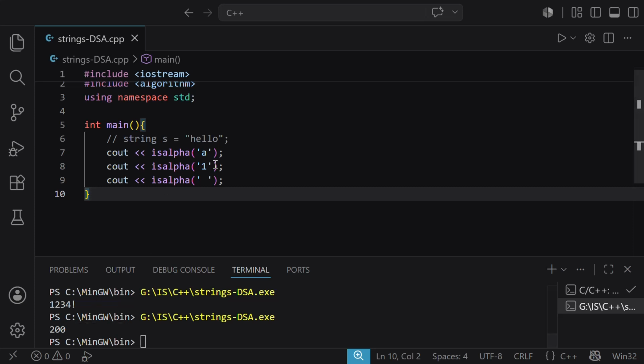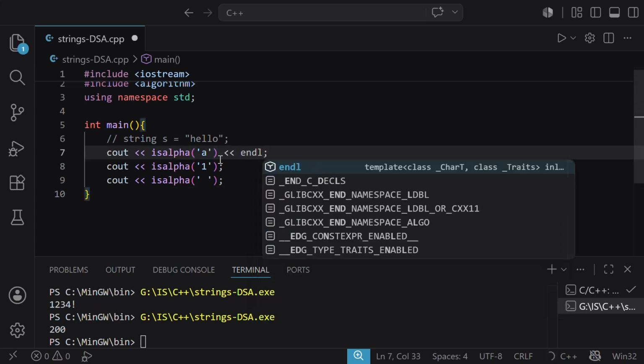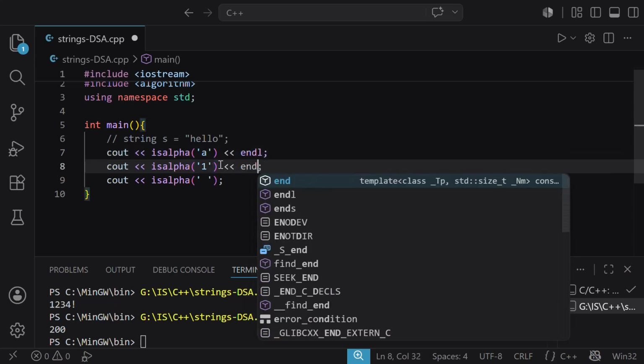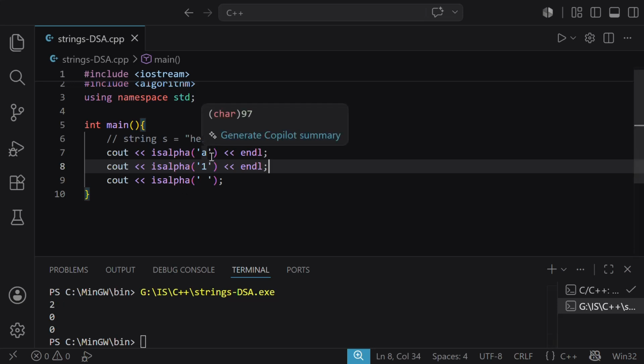So you can see here, because we haven't written endl, we got values like this. When it's true, we get a non-zero value, and when it's false, we should get a 0. You can see we got a non-zero value because A is indeed a letter, and 1 and space are not letters, so we got 0. Next is checking if a character is a digit.